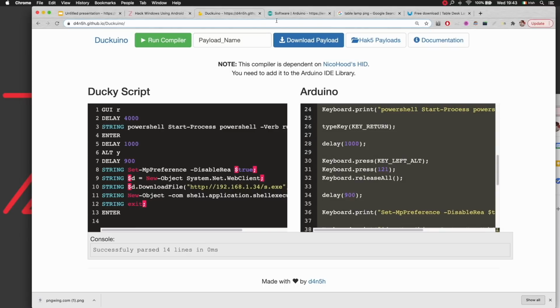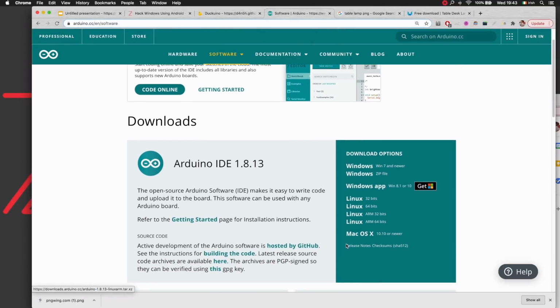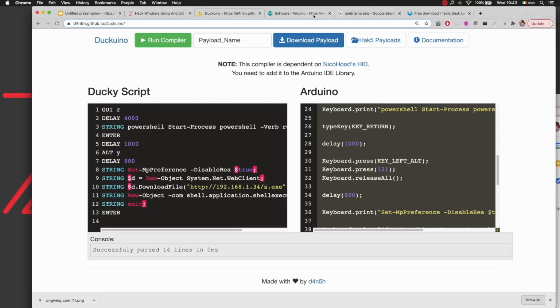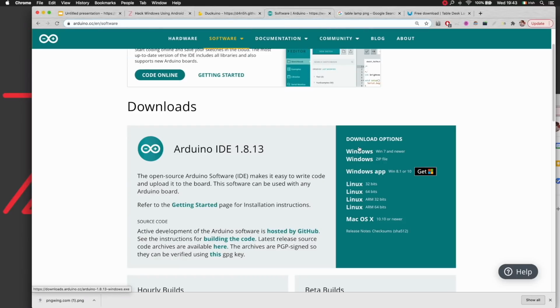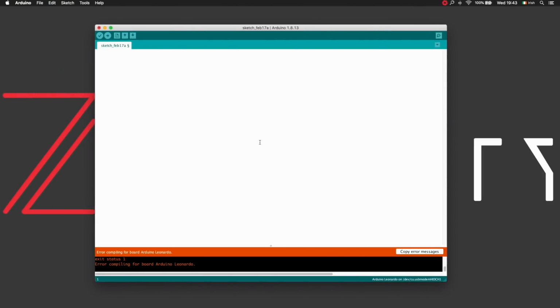And finally, you're going to need to download the Arduino IDE. This is the program that allows us to compile and send the script that we just created here to the Arduino board. So you can download it for Windows, Linux, or OS X. Download the one that is compatible with your computer. And once you have it downloaded, you will be able to run it. I have it right here running. And using this program is very, very simple.